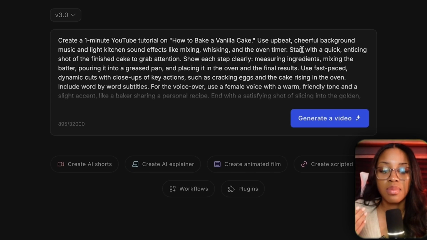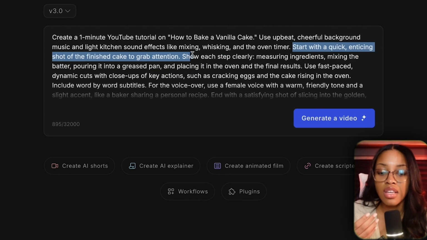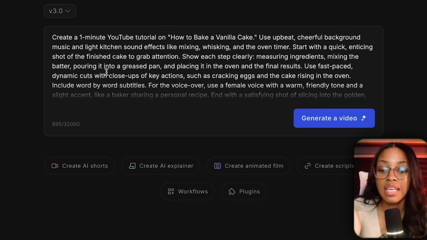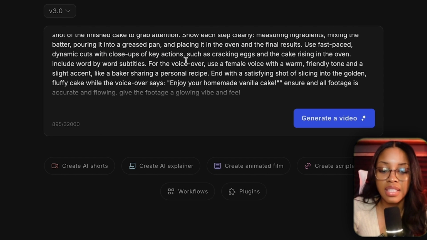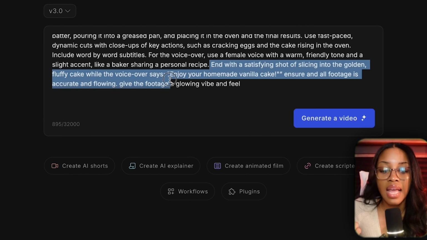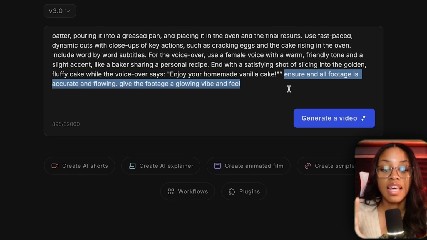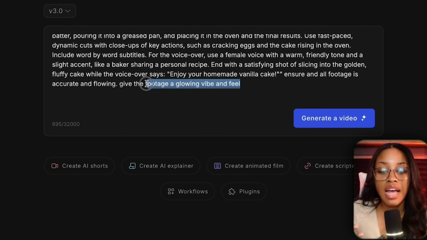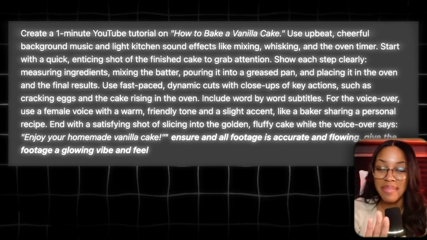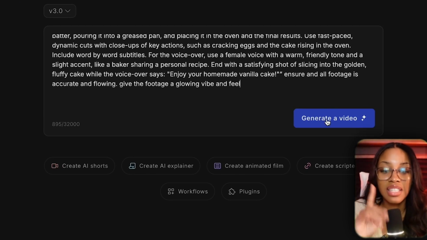And then I start to explain how I would like it to start, what I would like it to include, the different types of clips. So I said measuring ingredients, mixing the batter, pouring it into the greased pan. And then I explained a bit of how I would want the voiceover to be. And then I told it how to end. And then I always like to tell it to ensure that all the footage is accurate and flowing. And then I told it the vibe I want the footage to have, which is a glowing vibe and feel. Again, you could pause this video and screenshot the prompt, utilize it. You have my permission. From here, all you need to do is click generate a video.